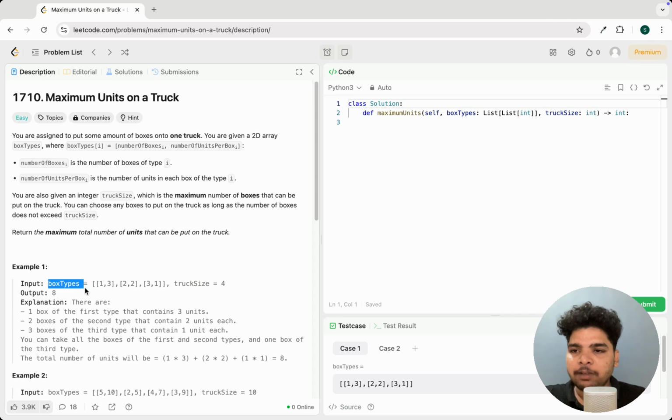It is called box types, where box type of I, so they are basically different types of boxes. In each box type, the first element will be the number of boxes of this type. So the first element is actually the number of boxes, and the second thing is the number of units in each box. And there will be a variable, truck size, that will be given.